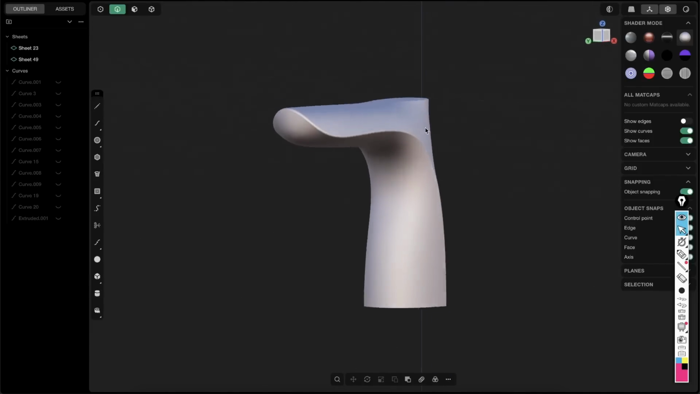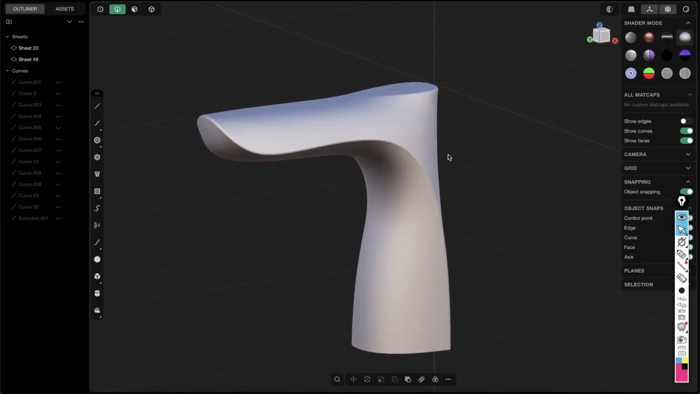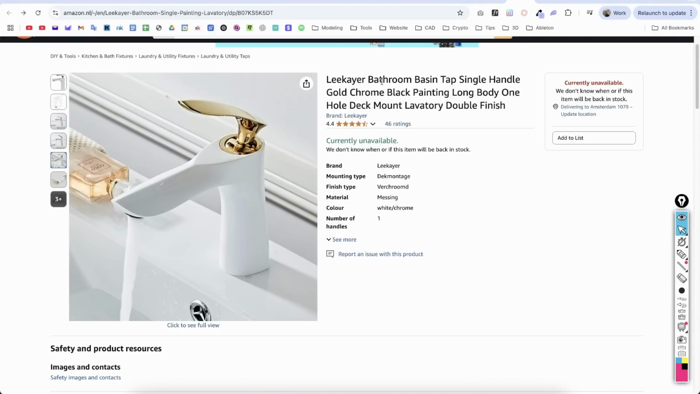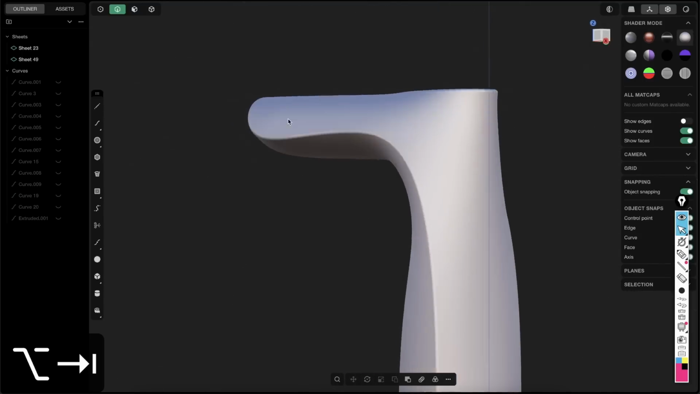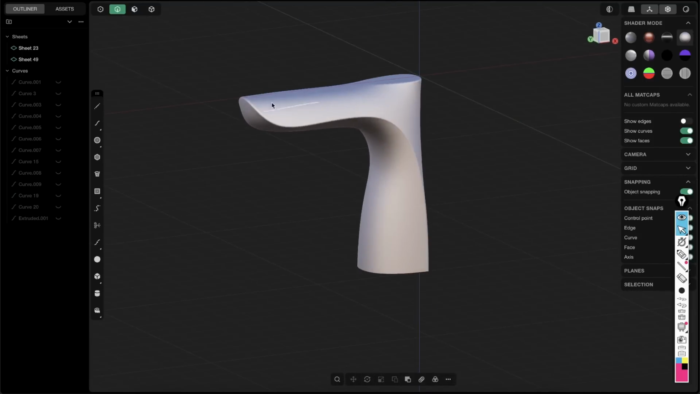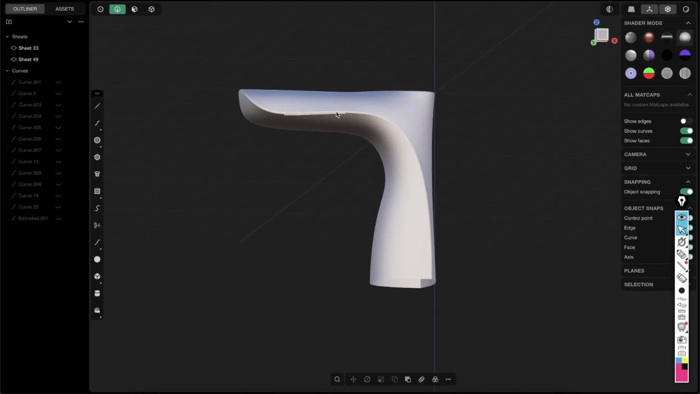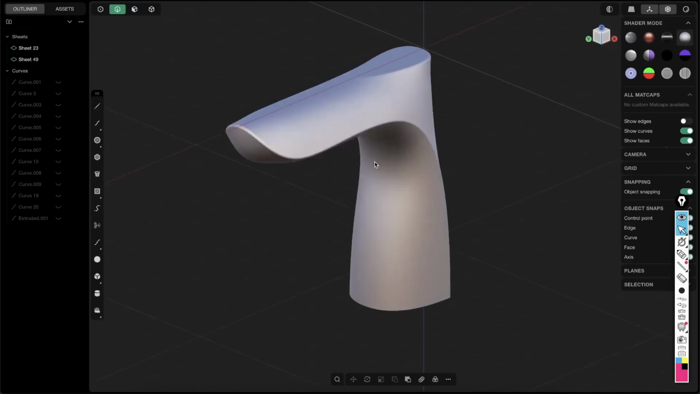Hey everyone, today I want to show you some amazing modeling techniques in Plasticity. So I found this really beautiful faucet or handle, I don't know how it's called in English. And yeah, it's just so beautiful to create this kind of organic forms mixed in with hard, sharp edges. And yeah, I don't know guys, it looks really beautiful.